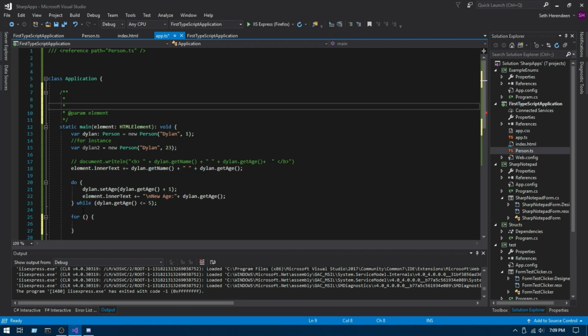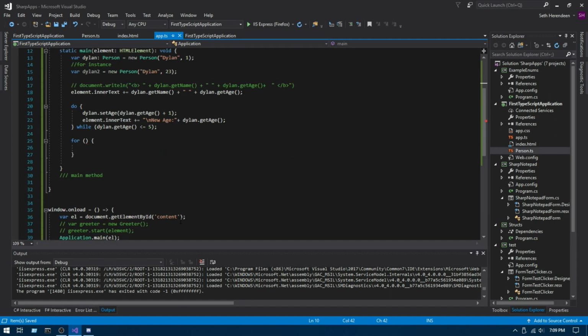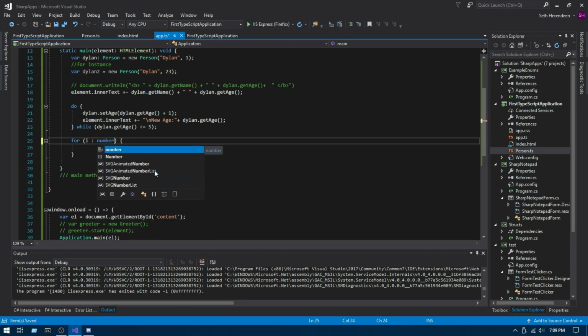And it's nice they have JSDoc comments right here. So we can say for i of type number, and then i is less than, let's say, 10.